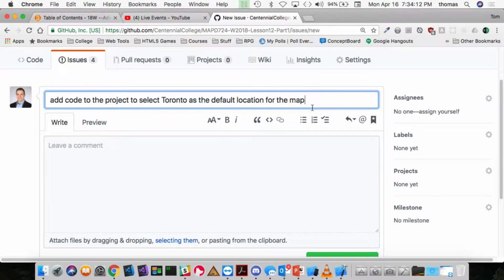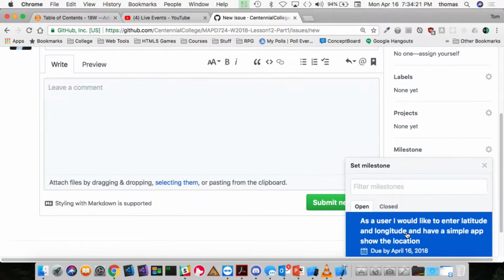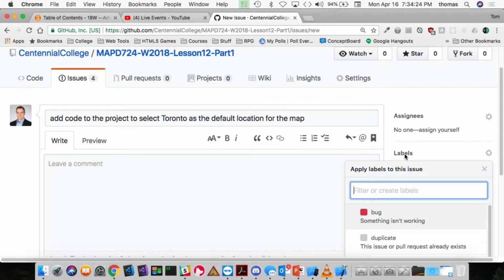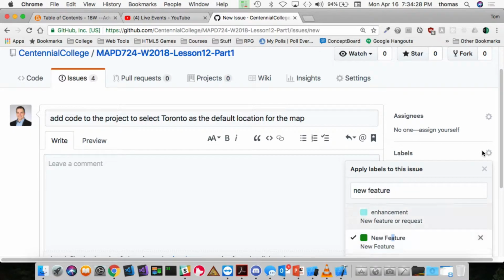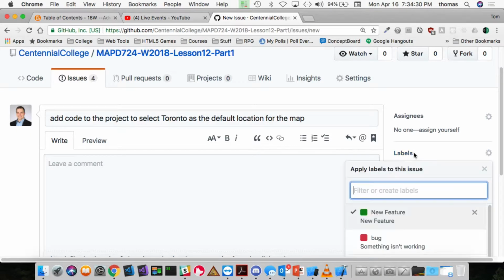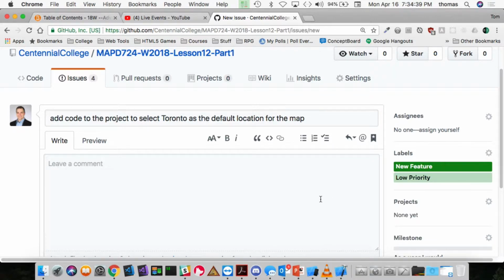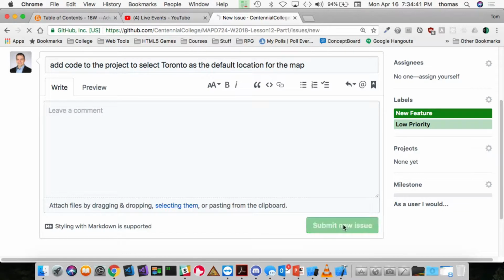And again, is this high priority? I would say no, because if you didn't have that and it showed nothing in the beginning and you put your stuff in, it'd be okay. But I think it'd be nice to have some default location. So again, I'm going to choose this part. Labels, I'm definitely going to make this a new feature. And we're going to also choose some other stuff. It's probably going to be a low priority again, because if we don't get it done, it's okay. All right, submit new issue. We have a few issues now.